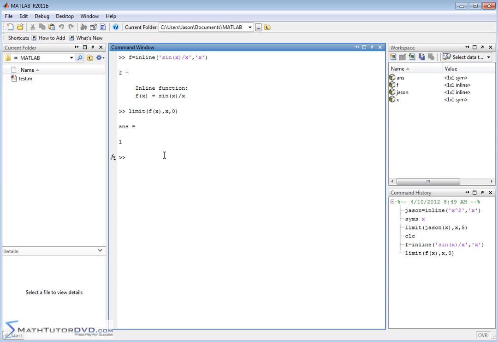Now let me retrieve that command and leave everything there, except let me take this out. What we've been doing up until now is defining the function and then typing the function name in here. For full disclosure, I like doing it that way because to me it's a little more clear. But you can type the actual function directly into the limit command. So in the first position, we put the function in here. X is already a symbolic variable, and then we're saying x goes to 0.